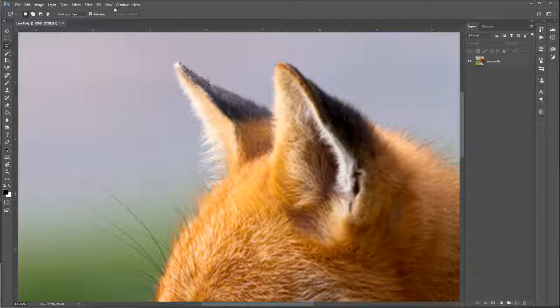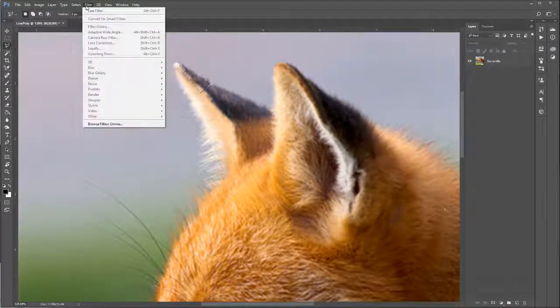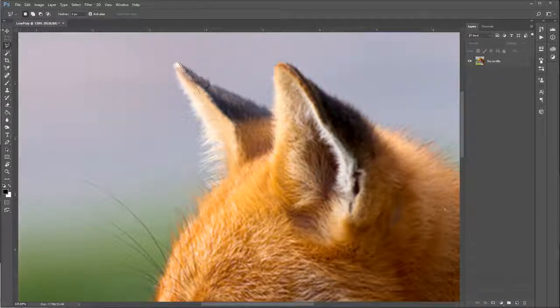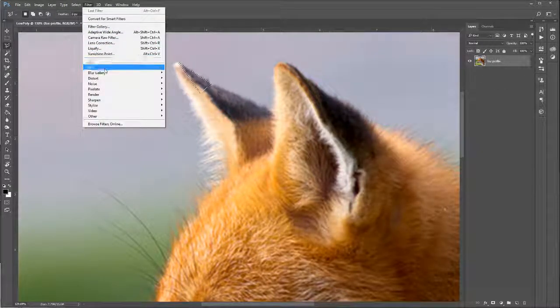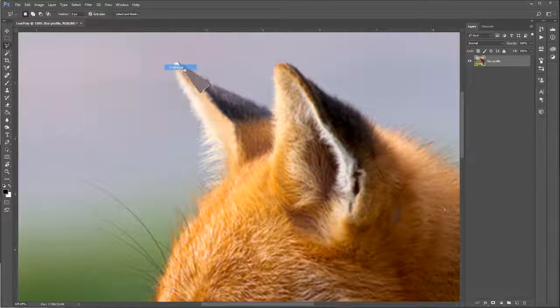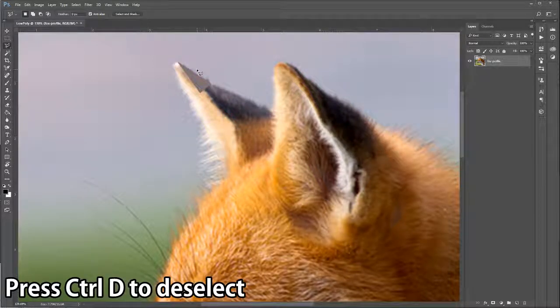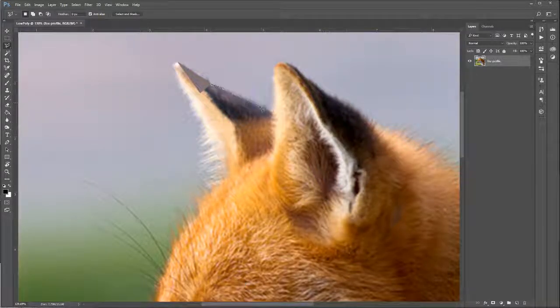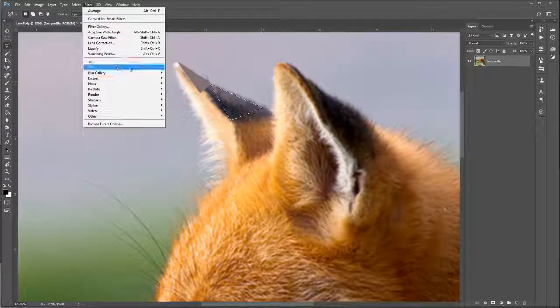And then you're going to want to go to filter. Make sure you have your layer selected. And then you want to go to filter, blur, average. And then it should blur the average color there. And then you're going to want to deselect this and just press Control D. And then go on to your next section. Make another triangle. And then filter, blur, average.